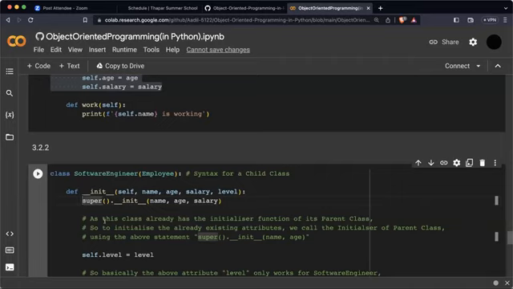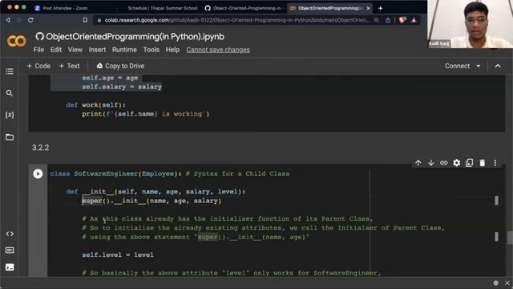Why only the level attribute? Again, don't go by the names. I just wanted to show the significance of super init. Super init basically signifies, first of all, if I comment this, this would mean that the SoftwareEngineer has only a level. That means it has only one variable, which is level. It does not have name, age, or salary. I will have to explicitly write this statement now just to make the initializer contain both these and this. All right.